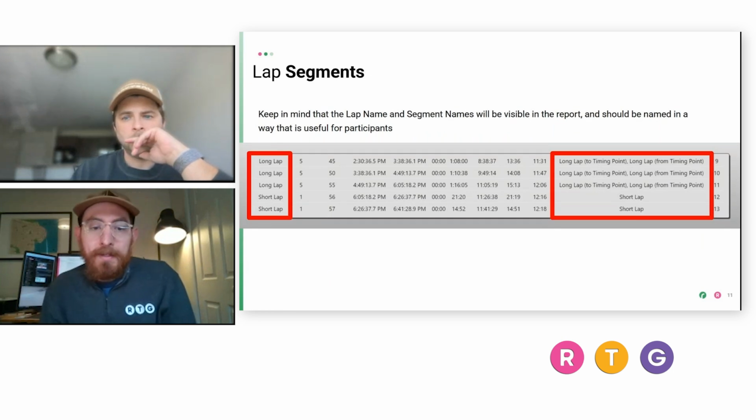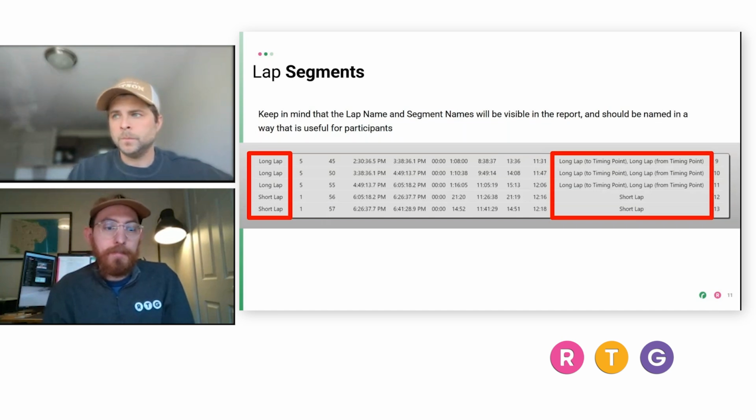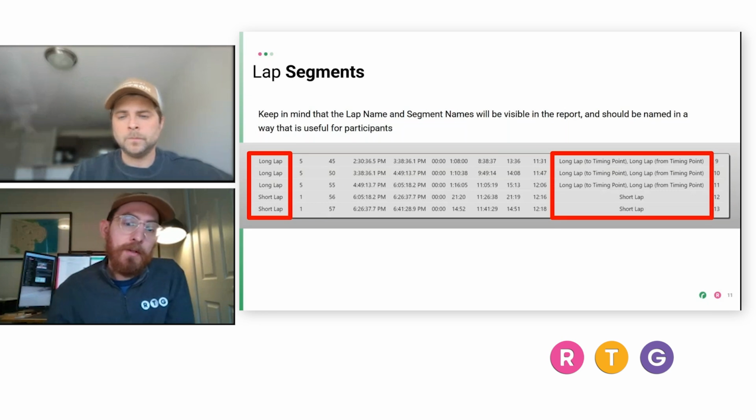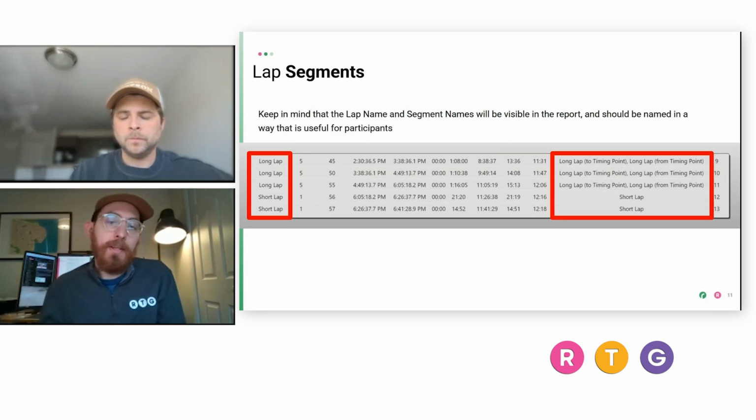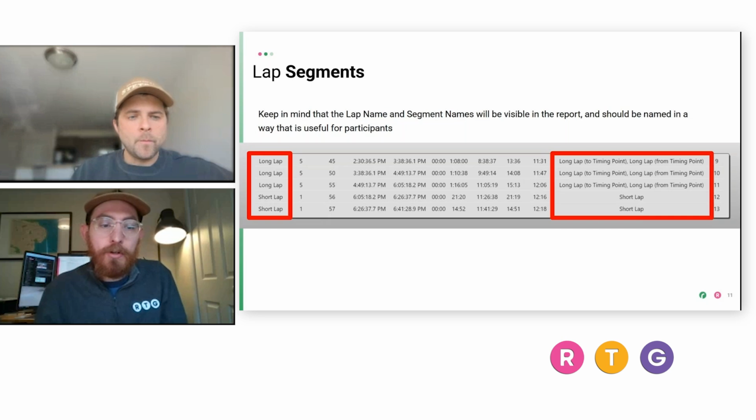Keep in mind when you look at the lap details area in RaceDay scoring, if you click on a participant and you see the lap details button, it's in results. It's also on the individual record. You'll see the actual names of the segments that they completed in order to do this lap.